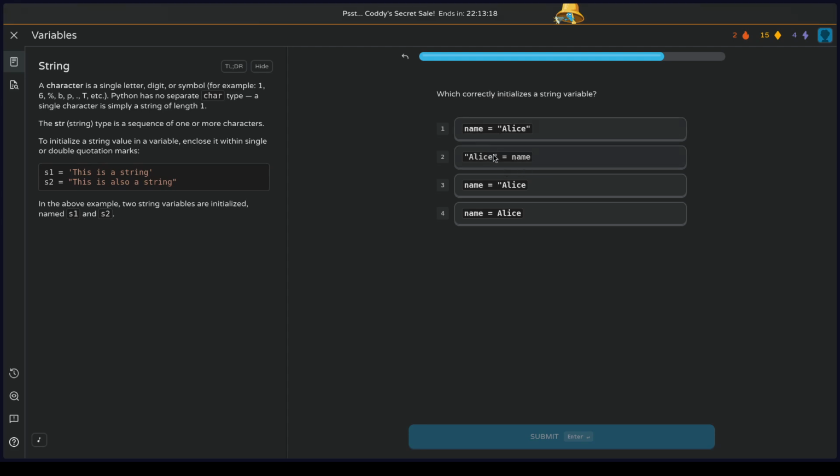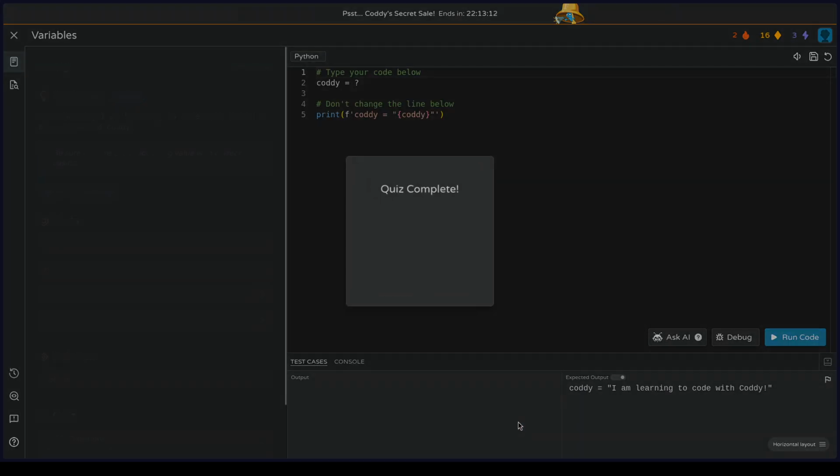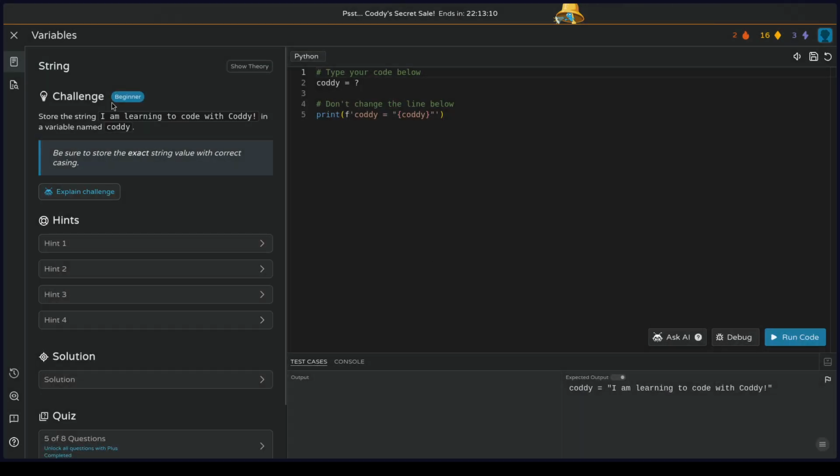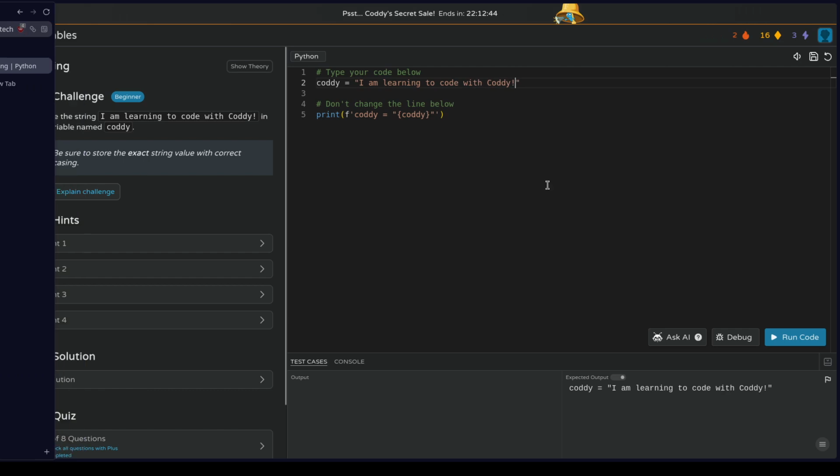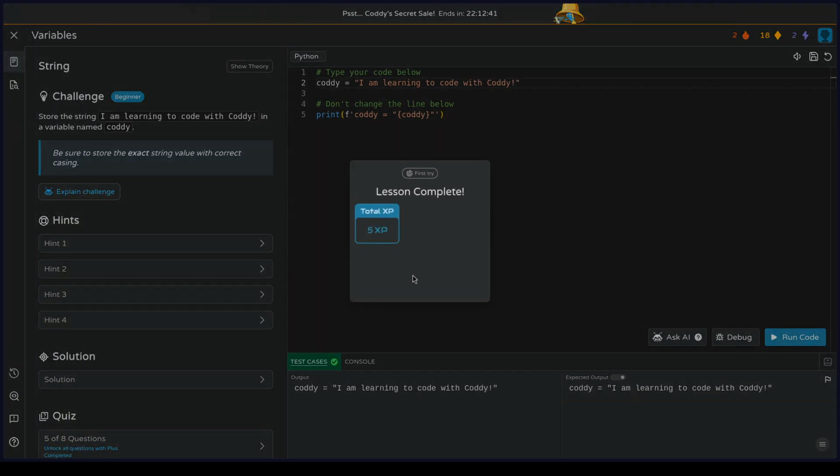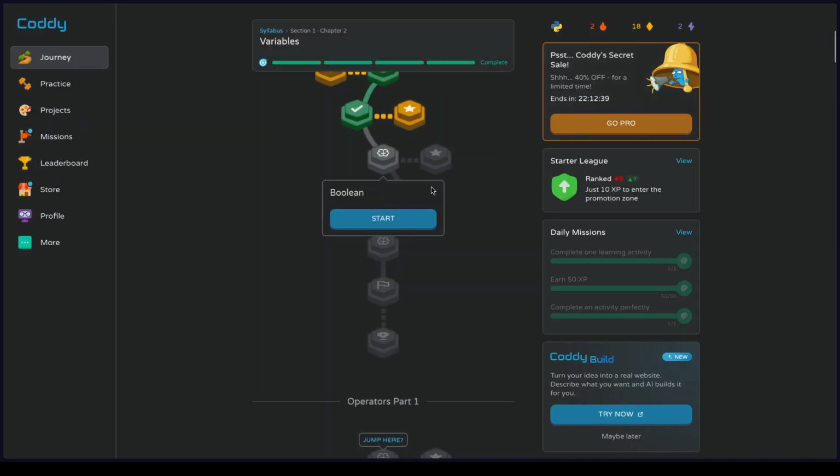This doesn't work. You don't have quotations in naming the variable. So it'd be name equals Alice. Let's go. Named storage string, so storing this string. Okay. Double quotation marks for a string, and then I am learning to code with Kodi. Yep, learn to code with Kodi. Let's go.